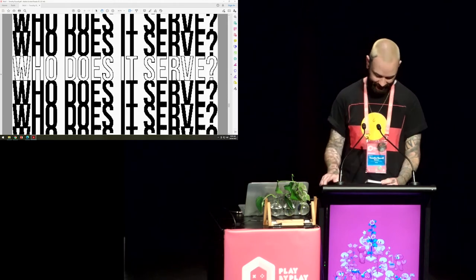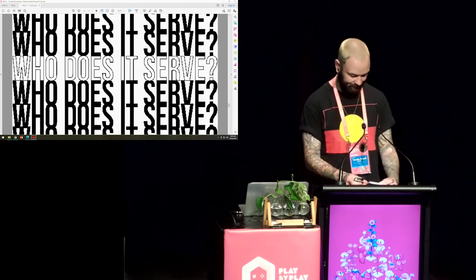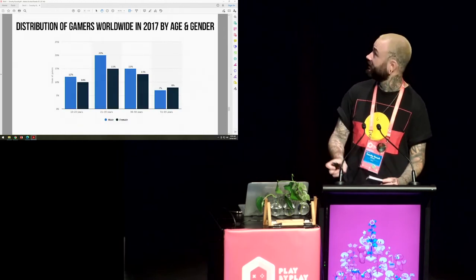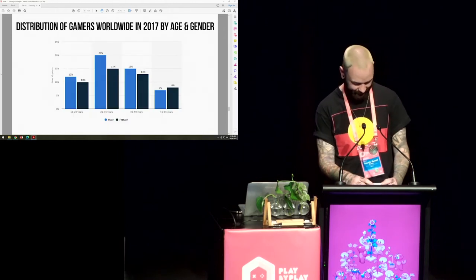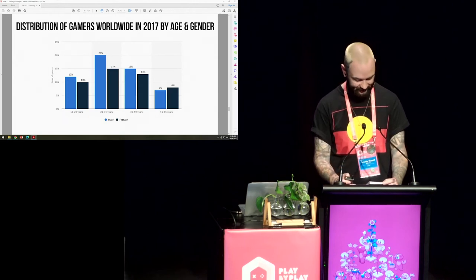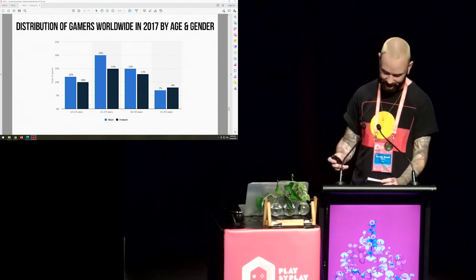There's this myth that games are created with white dudes in mind because they represent the average gamer, but this isn't really true. There's a pretty even spread across all genders and ethnic groups that stays relatively consistent even across different age groups.